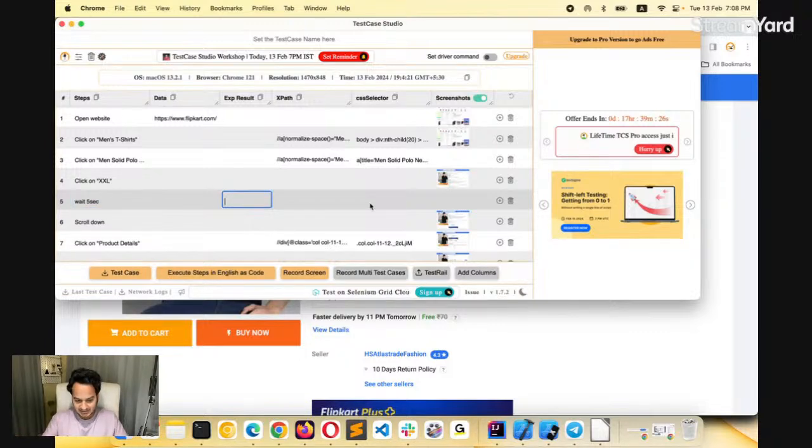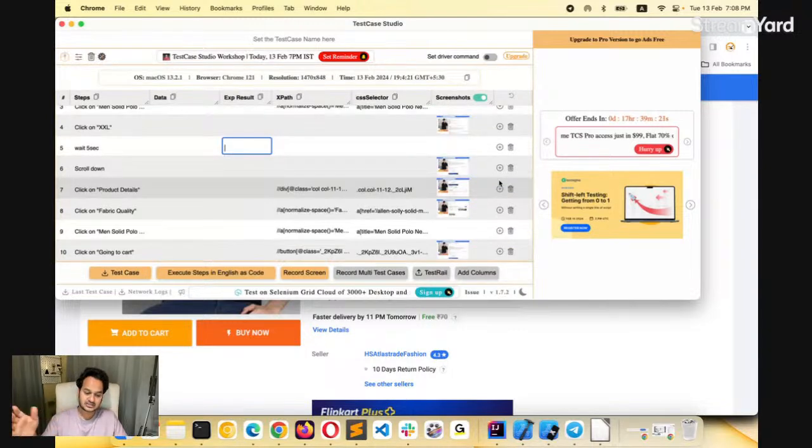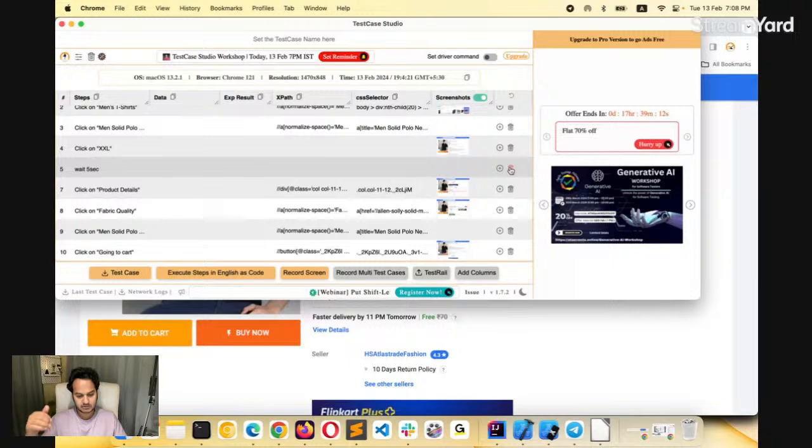And if you want to delete any step, like if by mistake a step got recorded, or a step which is not useful for you, like let's say scroll down, which you don't need, in that case you can delete that particular step before downloading the file.